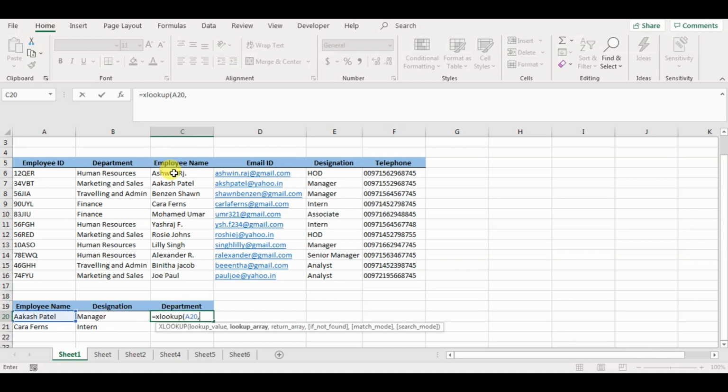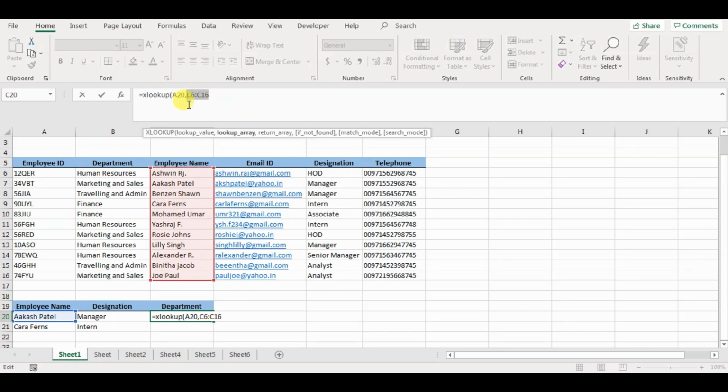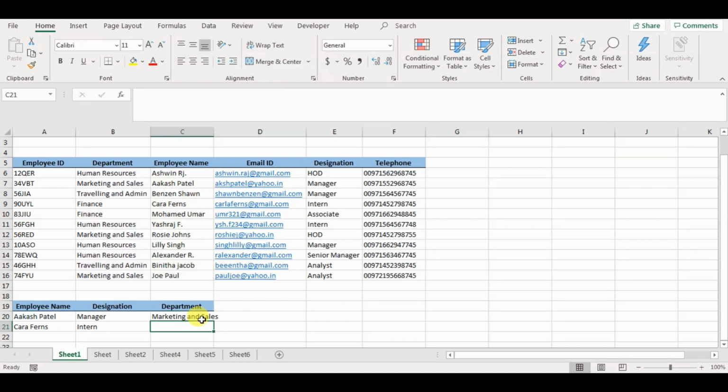Lookup array is of course column C, will absolute reference it. The return array is the department name, which is on the left side of column C. Now let's see if we get the value. Close parenthesis, enter. As you can see, marketing sales is for Akash Patel.